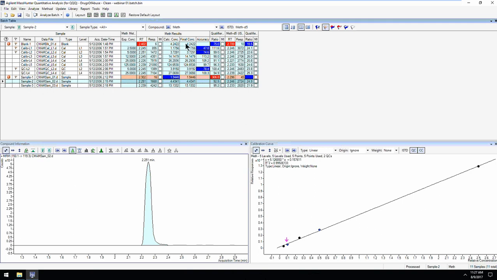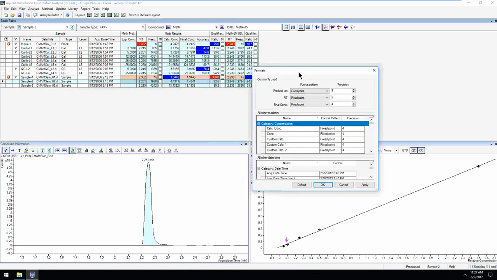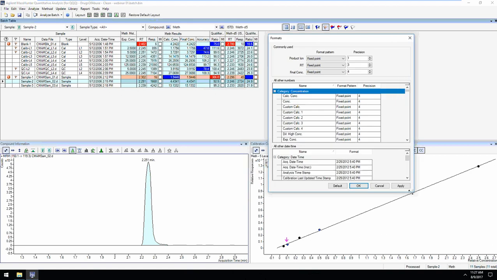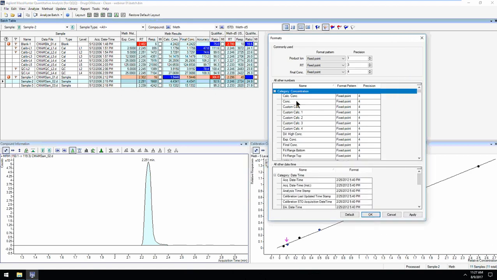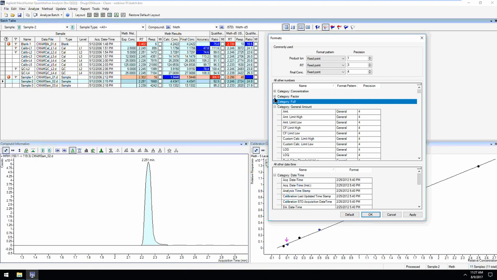Another nice feature that was recently added, like we were talking about, number formatting. Let me show you that, because at first the format here can be a little intimidating. All the different columns are grouped, and we can open up this window so you can see more of them, broken down into different categories: concentration, different general amounts, things of that nature.